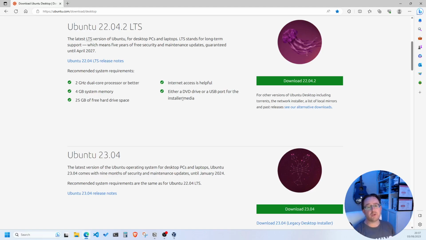25 gig of free hard drive space. So, you know, next to nothing really. Depends on what you want to do with it. If you're going to install it in place of your Windows or Mac on an old laptop or PC, then if you're going to use it every day, you might be putting music, videos or something on there, so you might want a bit more storage. Internet access is helpful. I love that, isn't it?